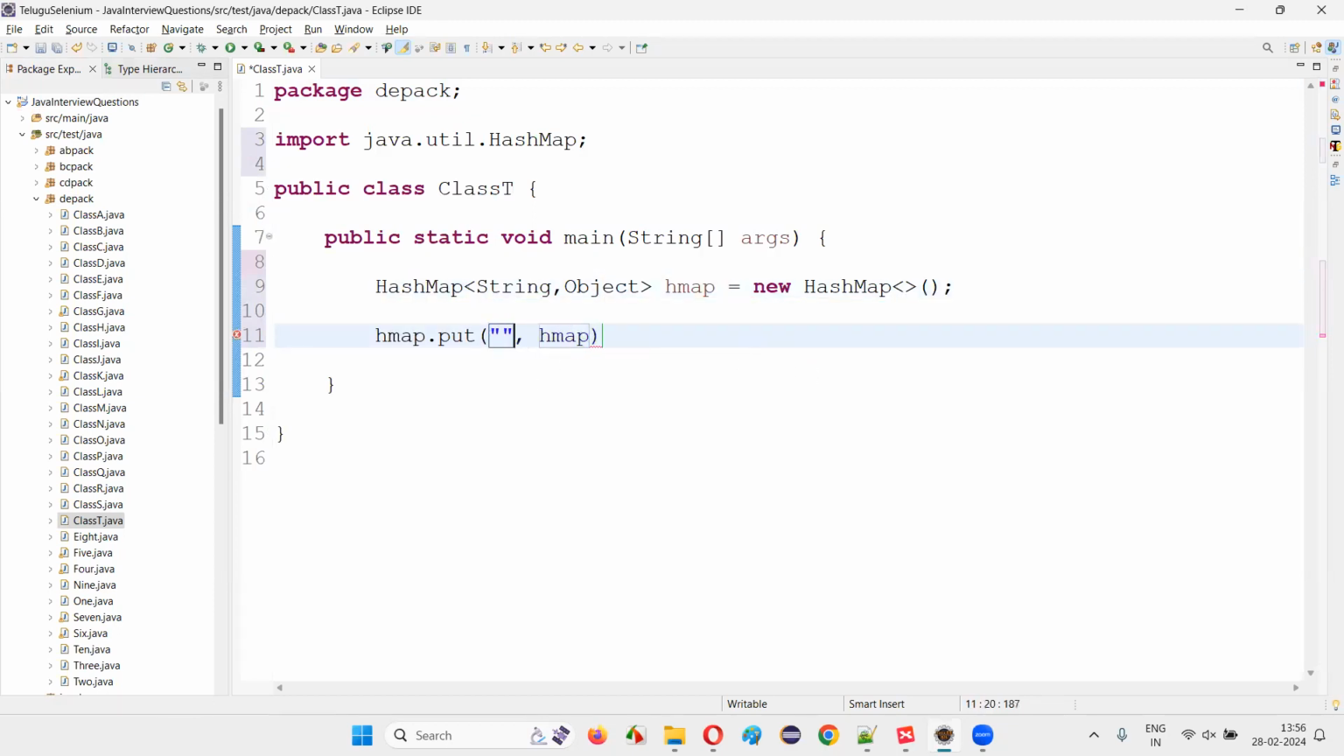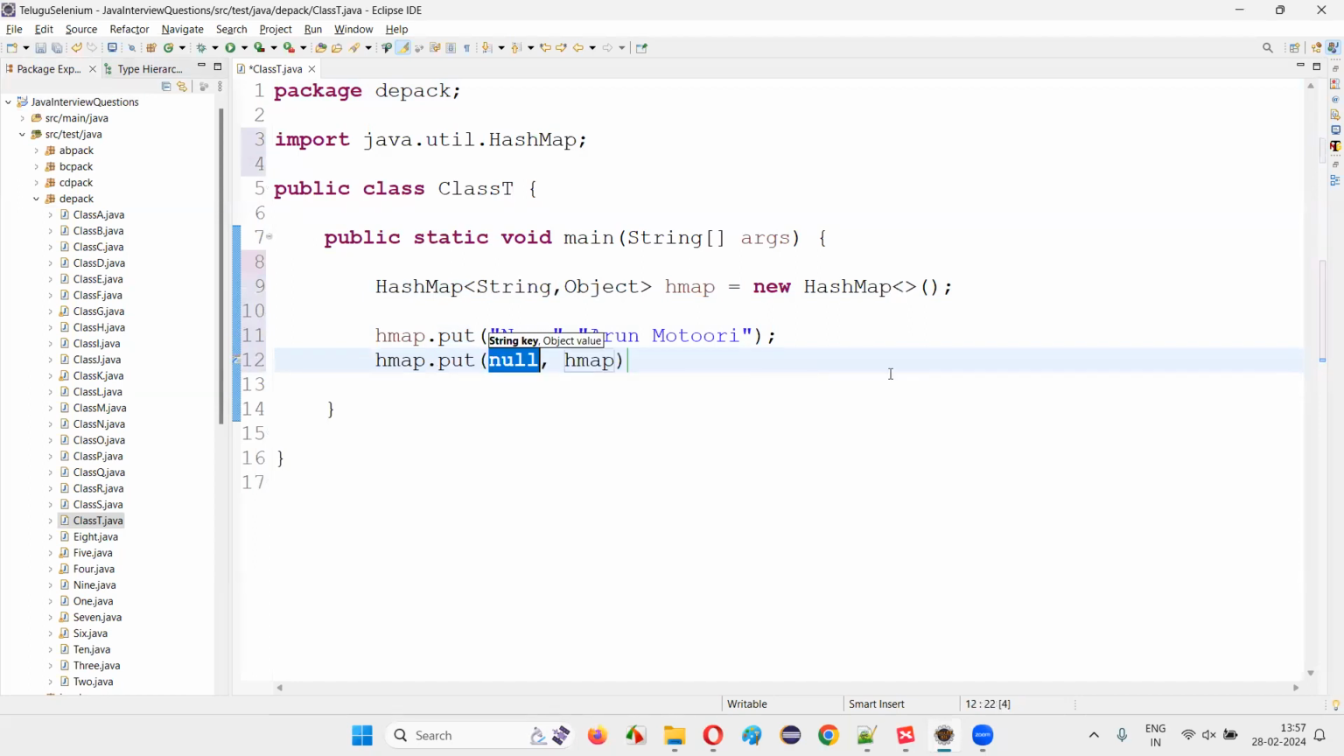Here I need to specify the key, which is of string type. So in string literals, I'll provide name. And here the value object is object type. I can provide here integer, double, character, boolean, anything I can provide. So here in this case for name, I'll provide Arun Muturi, which is a string literal only. It can accept because it's object. Object can accept anything.